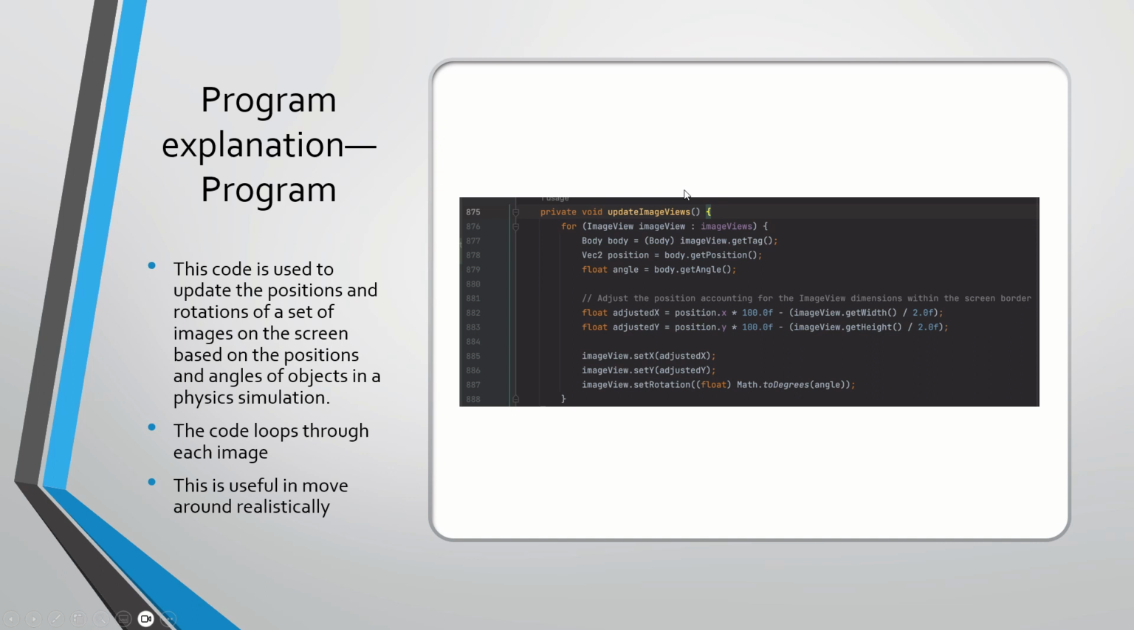Here is the programming explanation. The first function is the update image field. Here we have a for loop that loops over the image fields of the images that have been added into the main activity. For each image field, it adjusts the position and movement of the image around the screen, so they won't go off the screen.